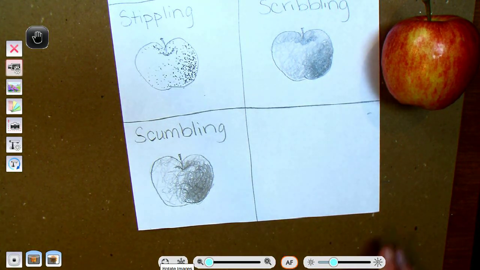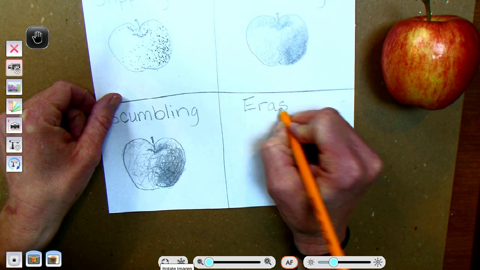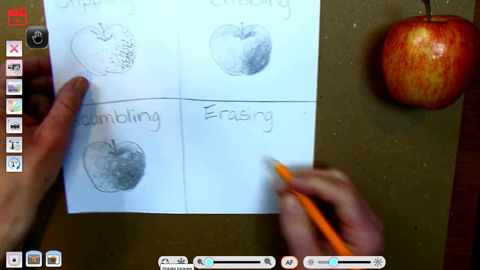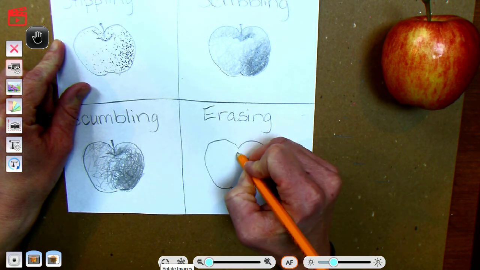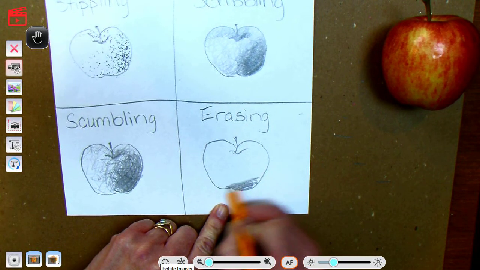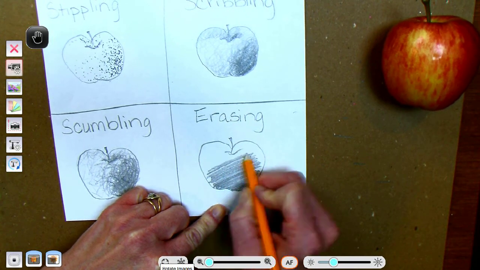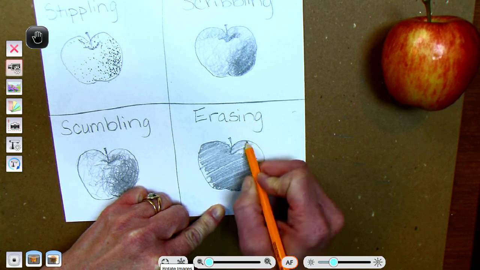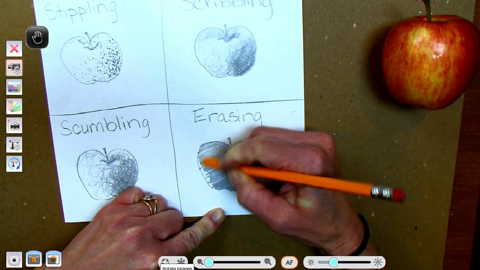Okay, last one. The last one was called erasing, or we had another word for it called rendering. But I think erasing is easier to remember. So we're just going to do our shape. Okay, now for this one, we turn our pencil sideways and we just fill in the whole thing with gray. Remember? We just fill in that whole thing as best as we can. Go ahead and pause the video if you need to and come right back. Just if you need to fill that in better.